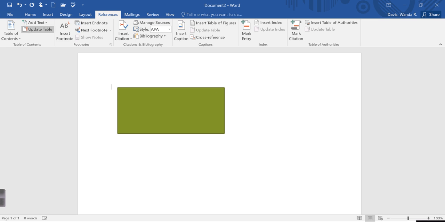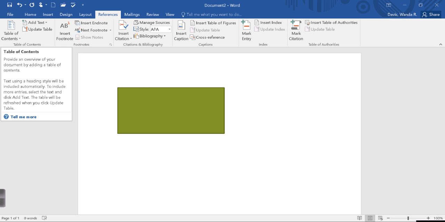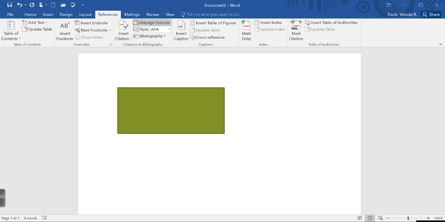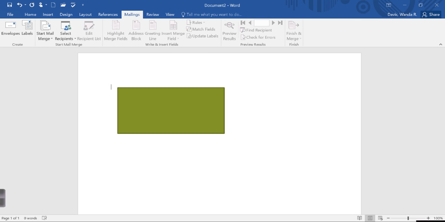Command buttons. They're command buttons. I think I said content earlier. I would say command buttons, okay? Content is okay, but I would say command buttons that carry out different functions. Again, if you point to them without clicking, it tells you what the function of that command is. Okay? And then mailings, create, start mail merge, write and insert fields, preview results, and finish.